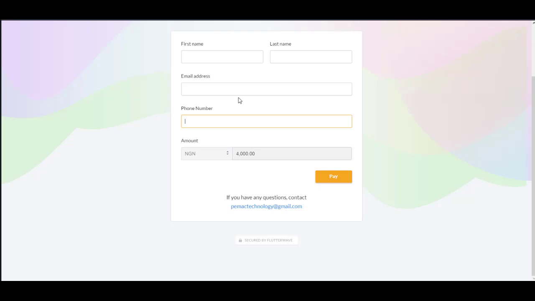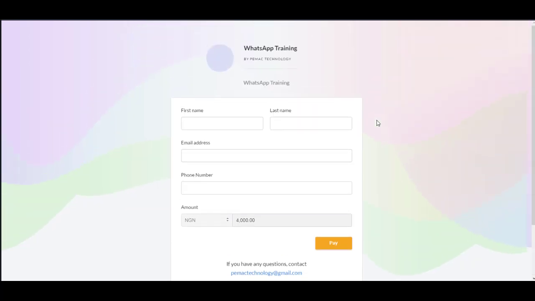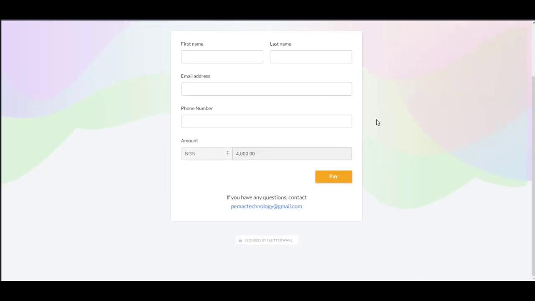So with this email, we can retarget them or send them messages to thank them for purchasing, or also inform them of any latest update from our end. With the phone number, you can call them, send them texts and all that. You see, by default it's already set to 4,000, so no one can edit it. It's not editable because it's a one-time or single product.